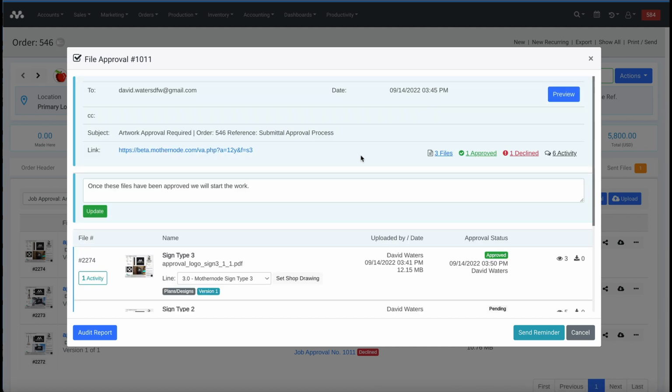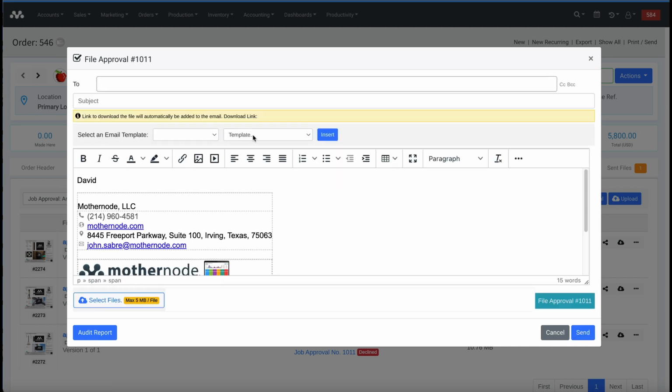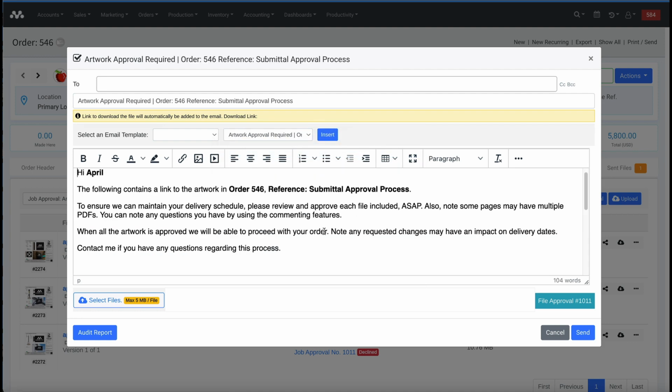In the event that the customer has not been responsive in approving any of the artwork, you can go ahead and click on Send Reminder and basically choose another template that you can include in here that reminds the customer they need to log into their account and approve the file.